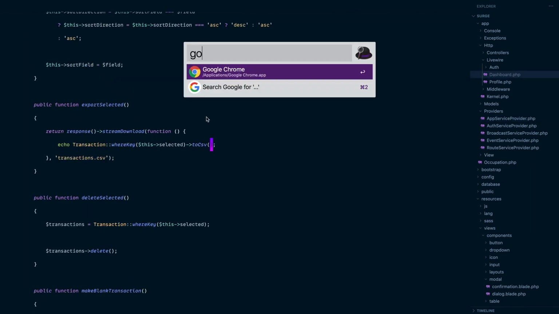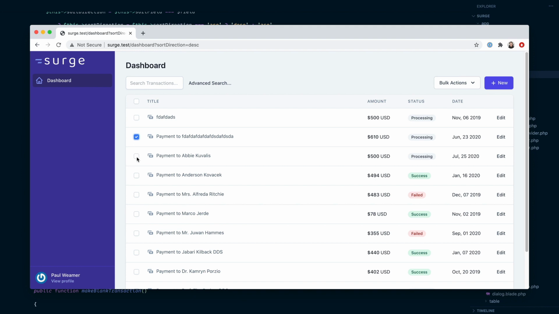Okay, so let's try this. We highlight a few of these bad boys, we hit export selected, and we get a CSV. And rather than opening up Numbers, because I hate Numbers, you're just going to have to assume that that works. So there we go. That's export selected.